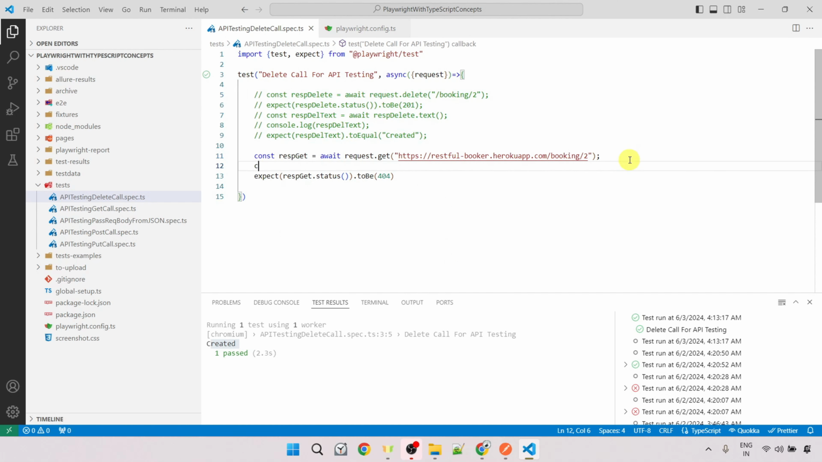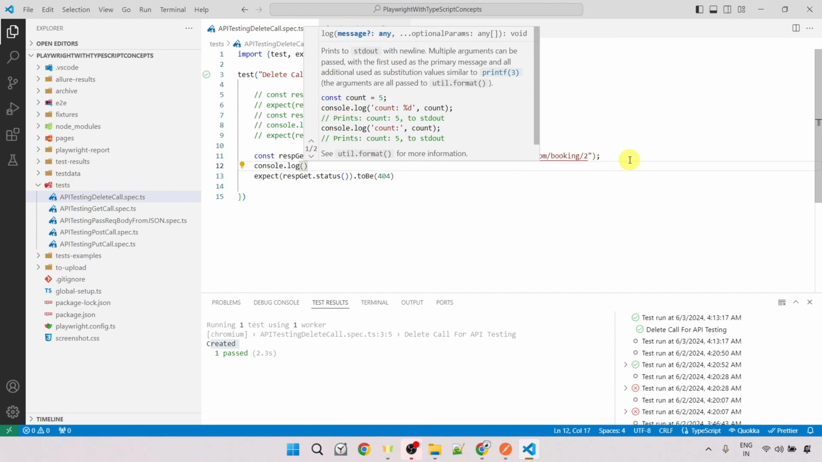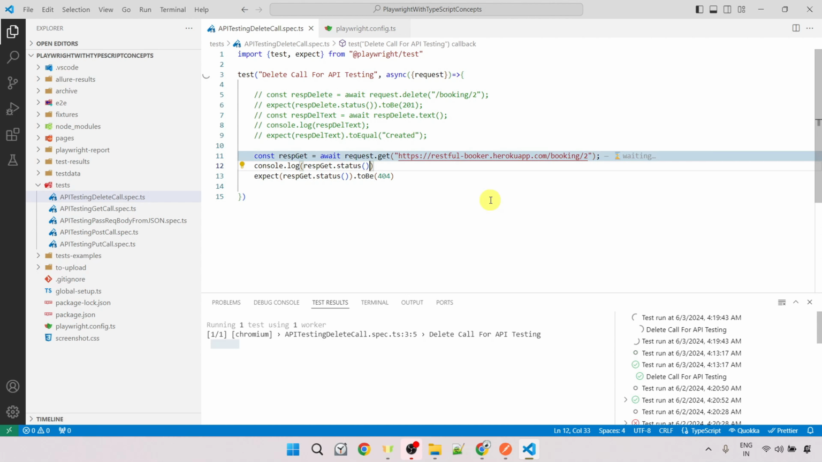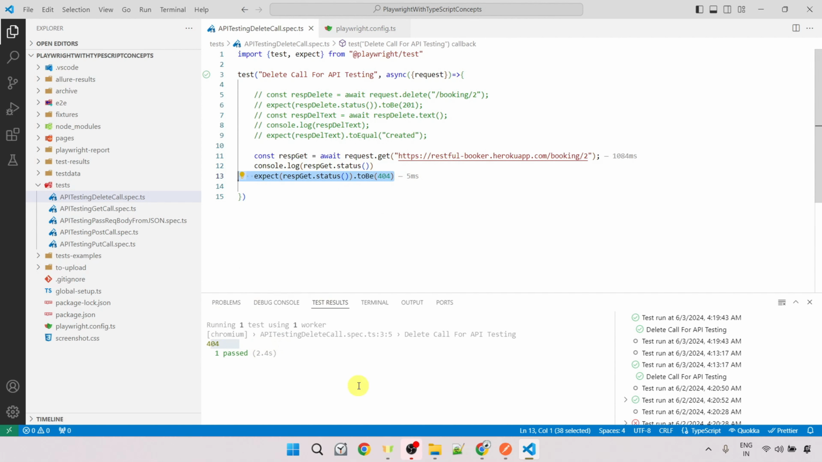Let me put one console log also before execution. So console.log, and here let me print this status code only. So resp.status. Let's execute the script again. See, we are able to get this console log, which is 404. And our assertion also got passed. So that's why we are able to see the passed result.